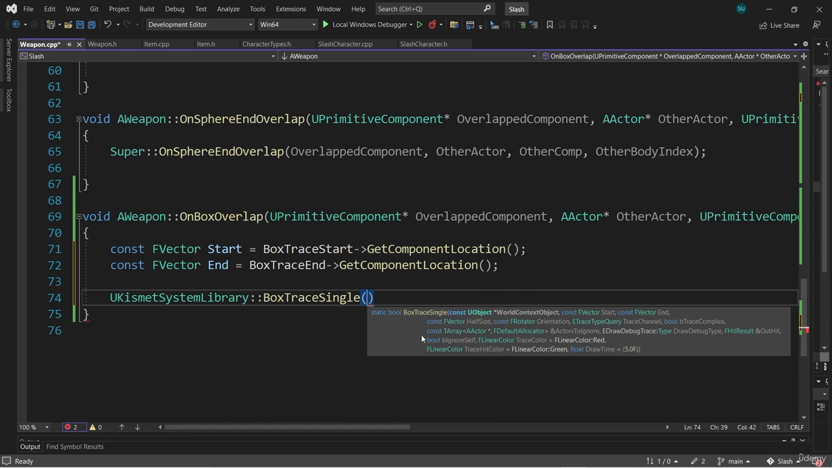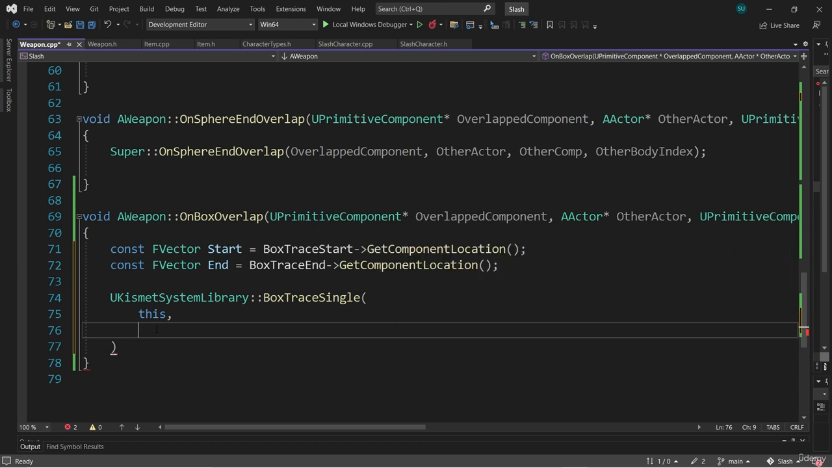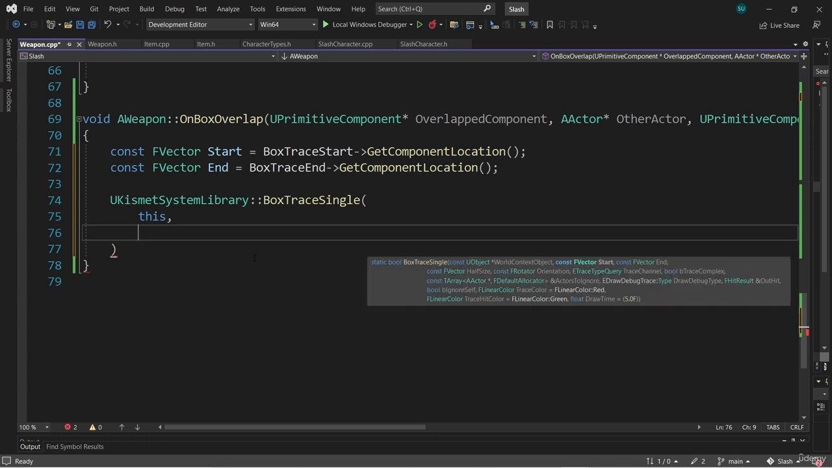So anyway, we have BoxTraceSingle. And being a static function, it needs to know the world we're in. Therefore, it takes a world context object. Well, most of the time we can pass in this as the world context object, as this is an object in our world. Now notice I hit enter and put this on the next line. You can do that to make your function calls a little neater if you want to see all the input parameters without them running off the screen like this. So I'm doing this for your convenience as you're watching this on a screen.